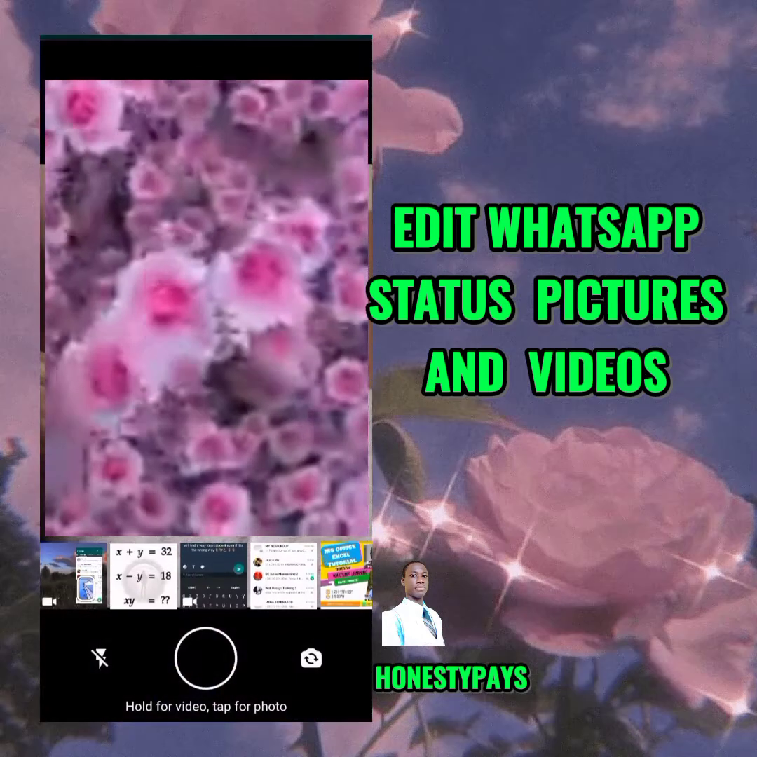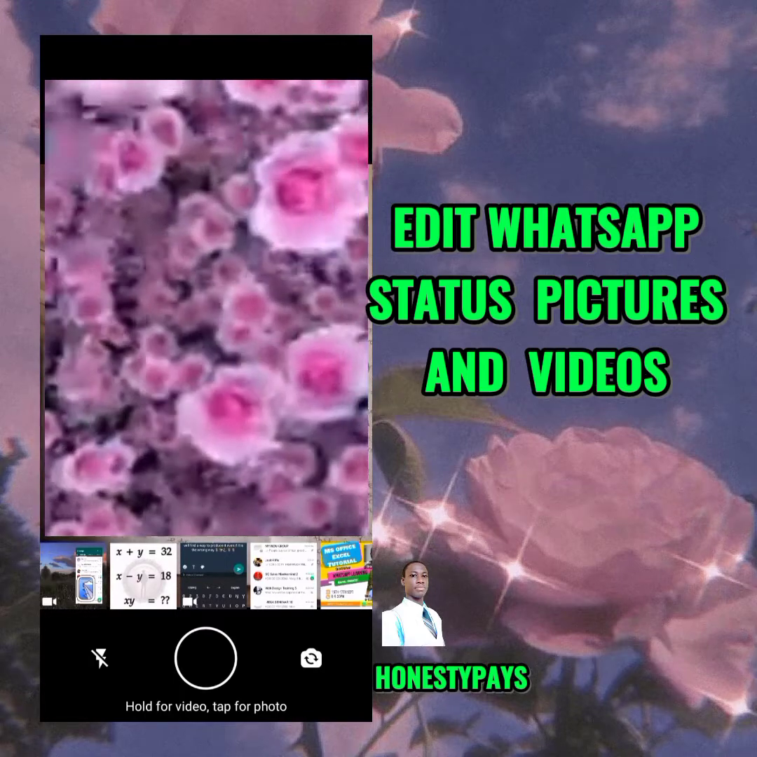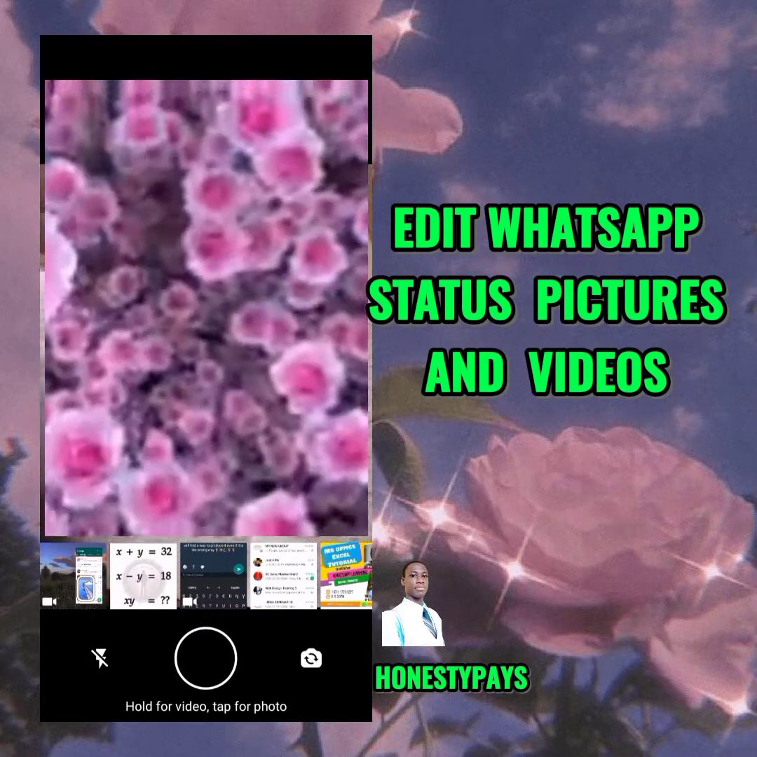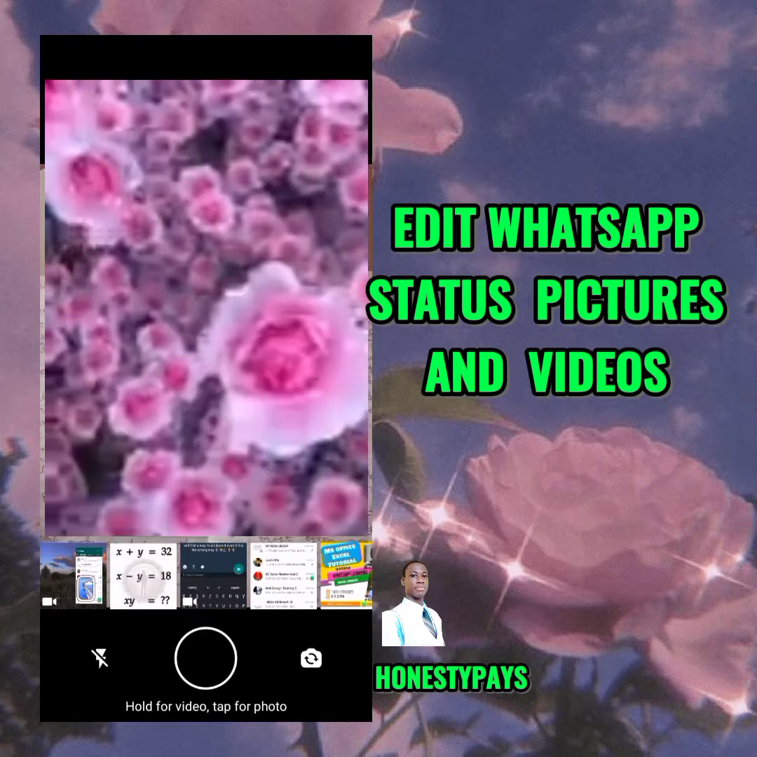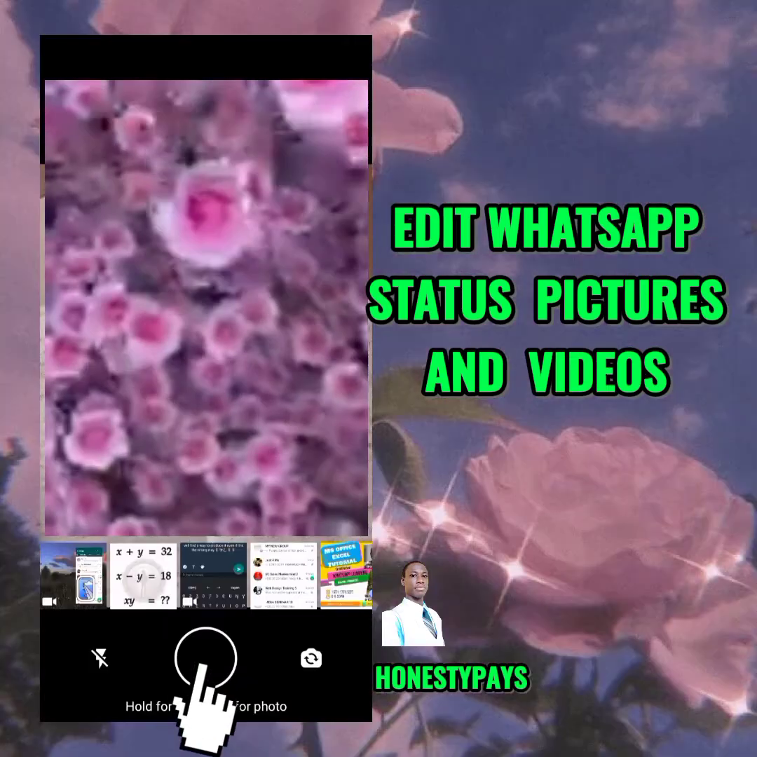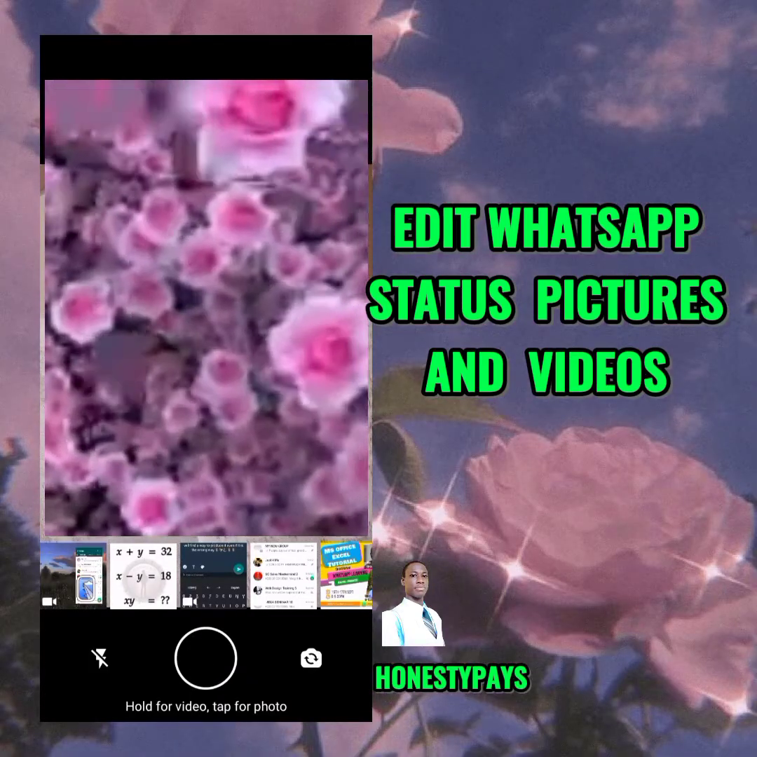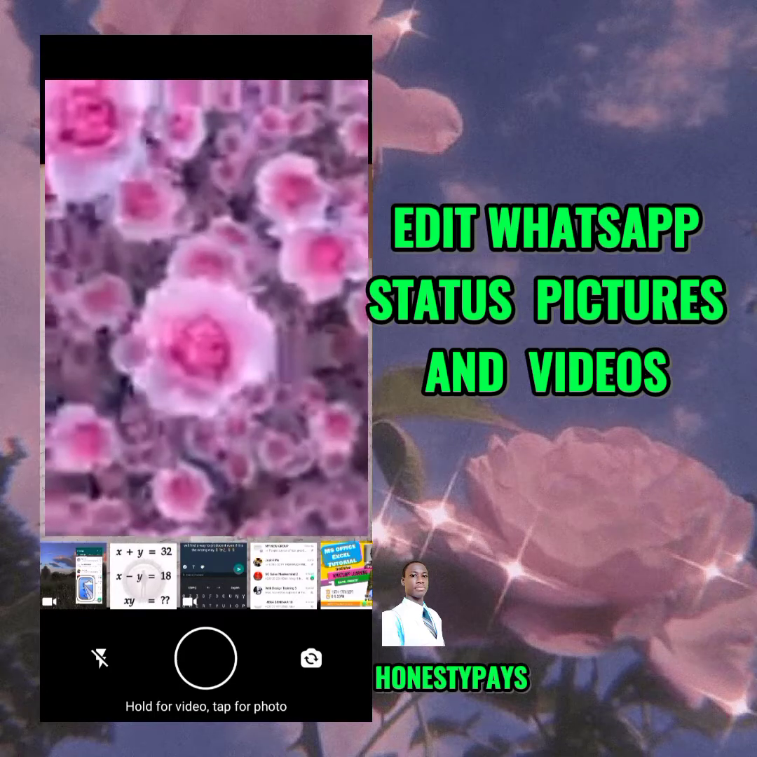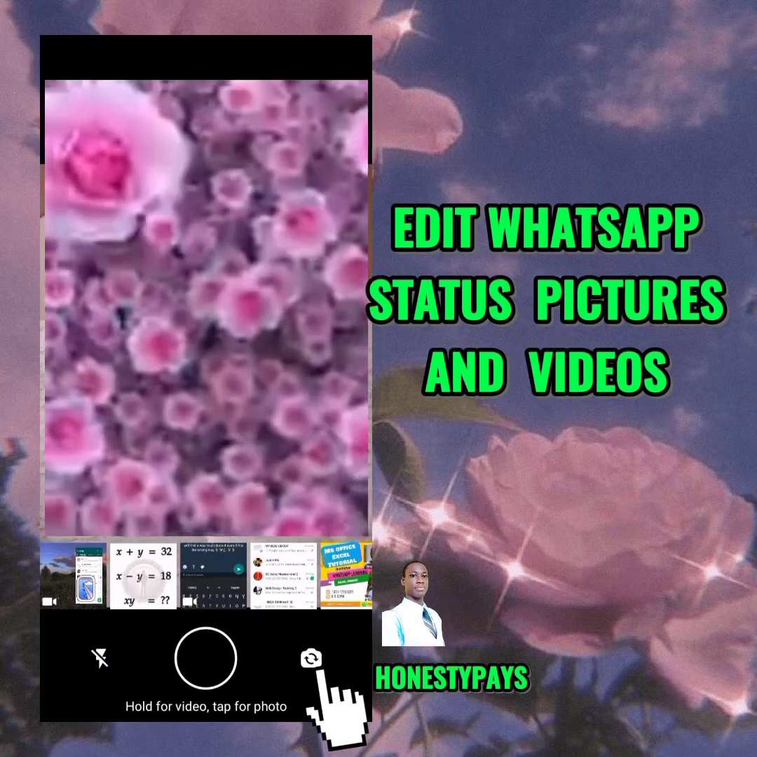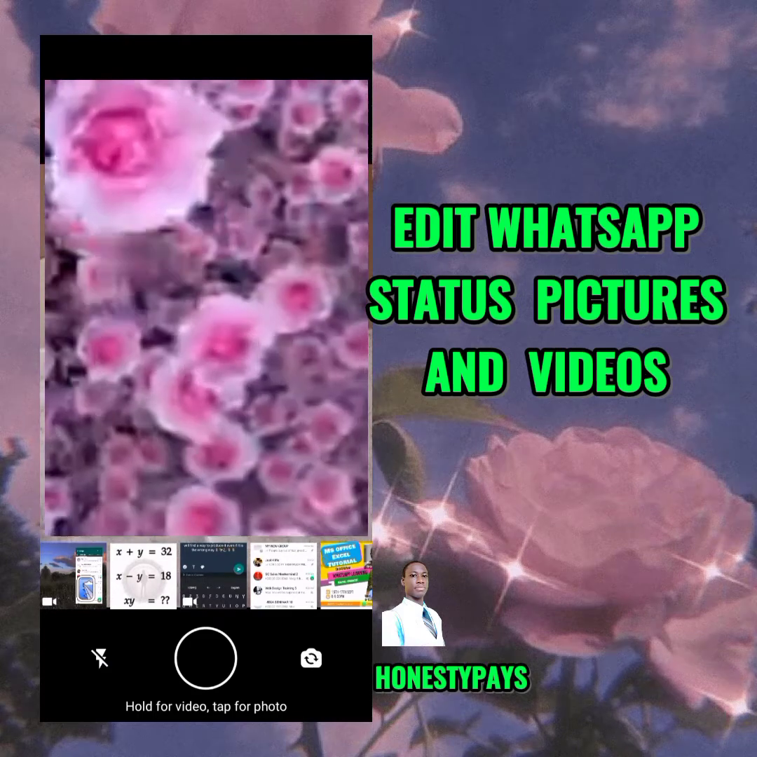Let's take it as if you want to take an instant picture. You want to take a picture right away from your phone, you can take it from here. Just click here, the picture will be taken. And if you want to take a selfie too, that is your personal picture of yourself, just click the camera button here, it will change to the front camera so that you take it yourself.